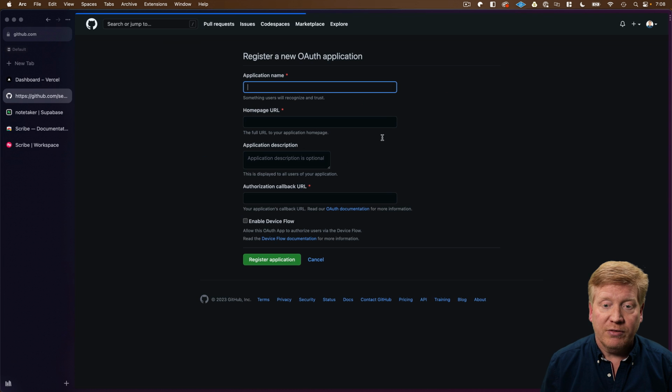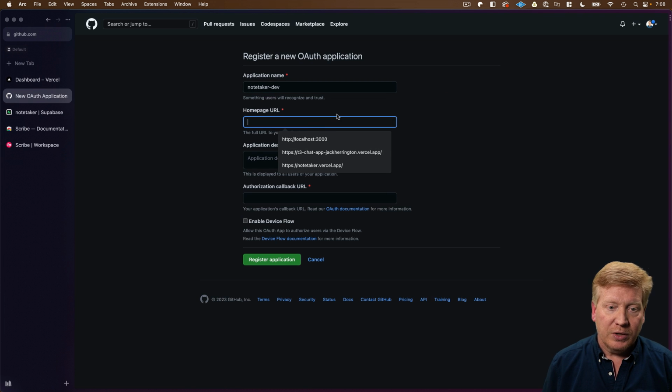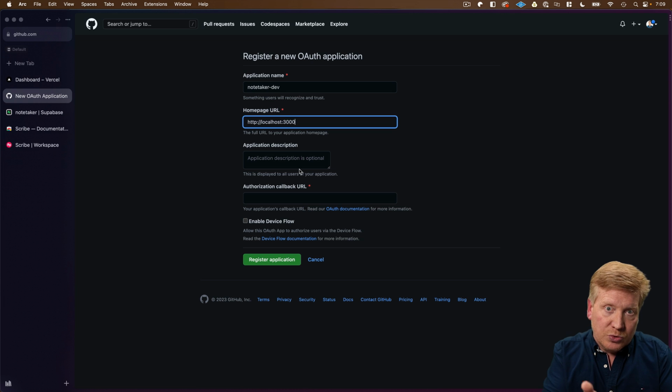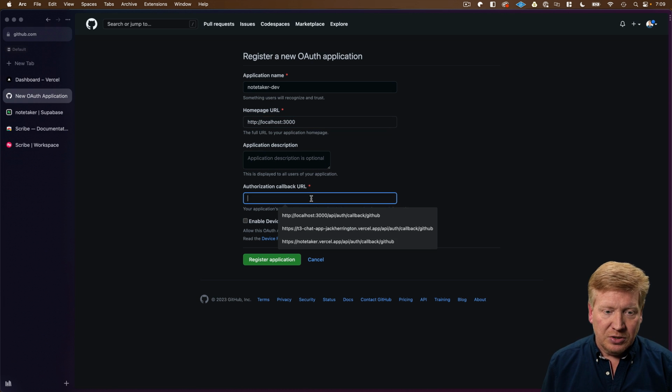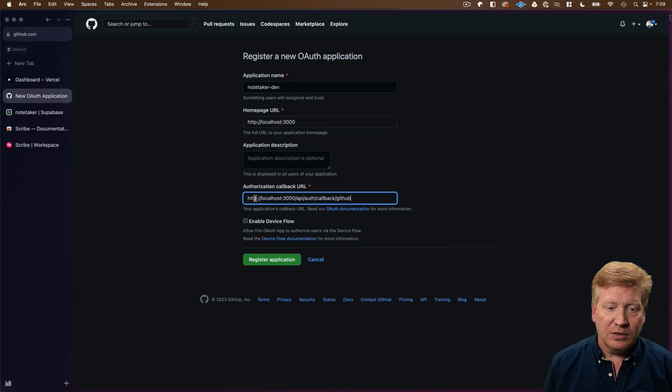So let's create the developer one first. And then we give it the homepage URL, which in this case is going to be localhost 3000, which is where the application boots. Application description is optional. And then we're going to give it a callback. So the callback is going to be that localhost 3000 and then /api/auth/callback, and then the type of provider.